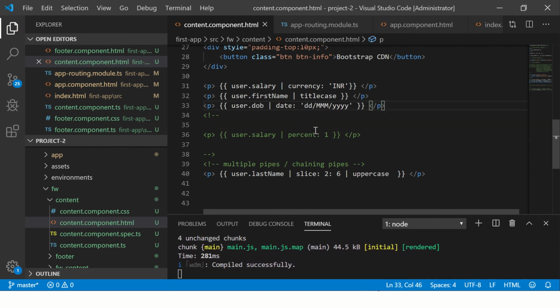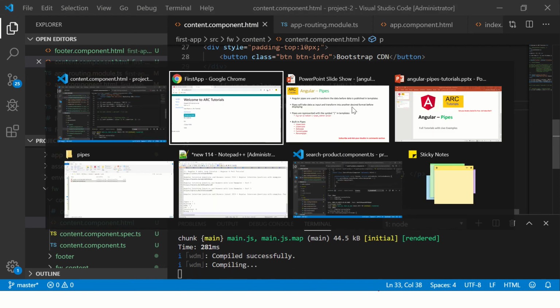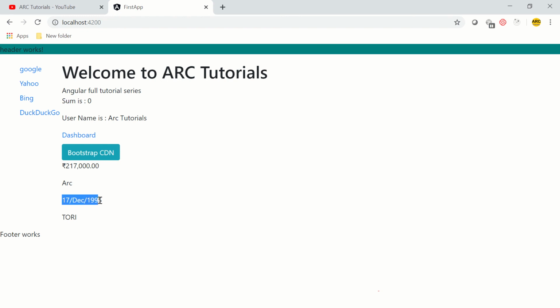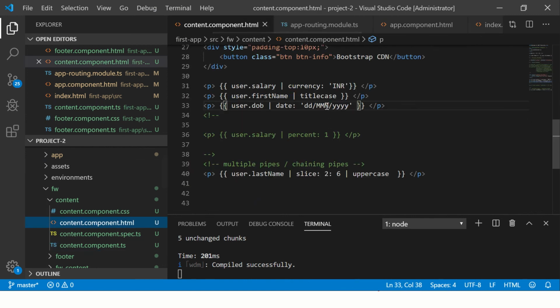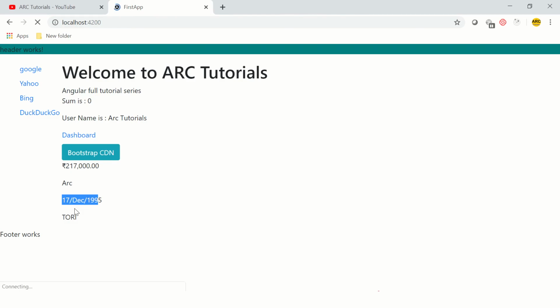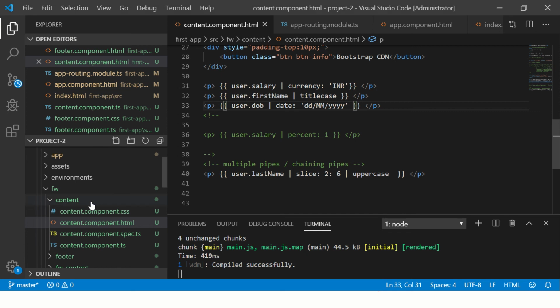Here we are printing our user date of birth, and we are specifying the format that we desire. In this case, I'm saying I want the date of birth to be displayed as dd MMM yyyy. Let's see that output. We can see here 17 December 1995. Now I'm going to change this look and feel. Now we will say we want only the number, not the name. Now it shows 12. So this is how we can use Angular pipes to transform the data.